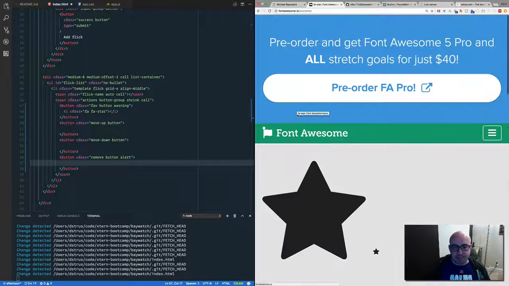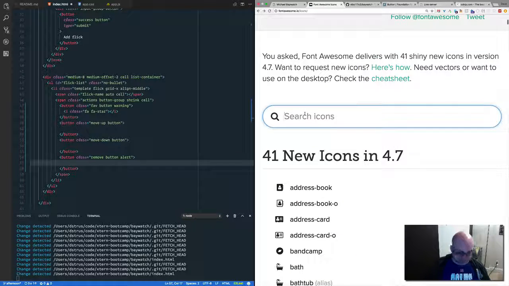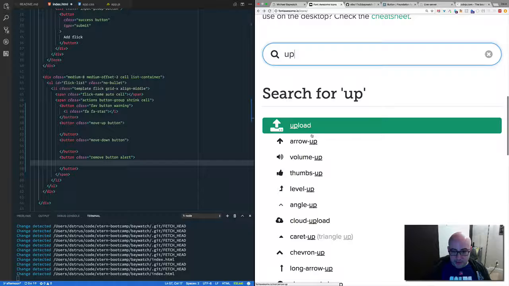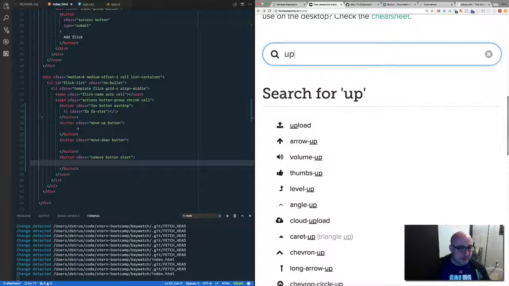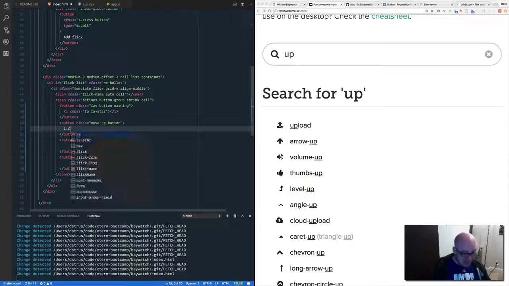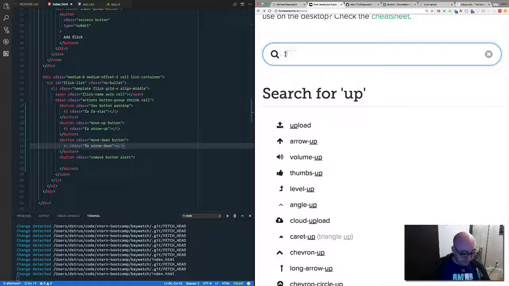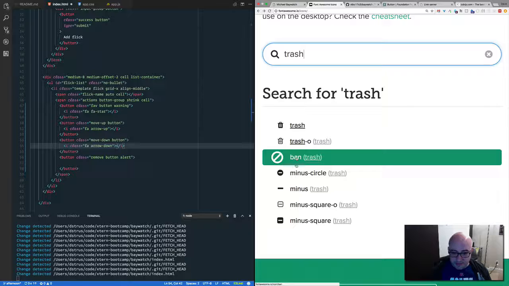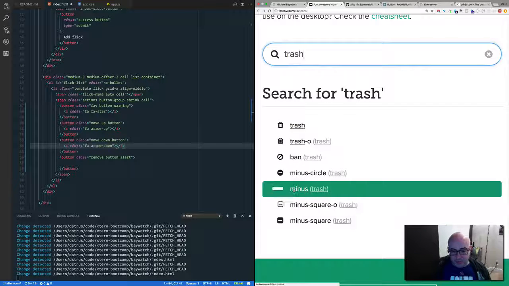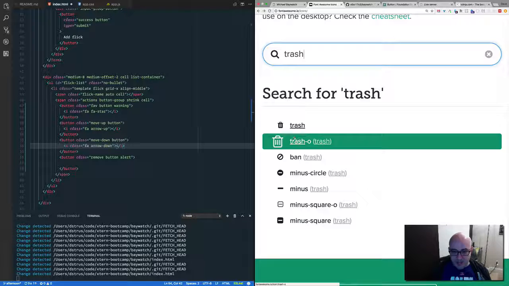So, okay, let's search for up. Upload, arrow up seems legit to me. So we'll put an I in here with a class of FA and a class of arrow-up. And I'm going to bet there's also an arrow down. I.fa.arrow down. What do we want for the remove button? Trash can seems good. All right, we have a few. Oh, look, it even knows that these are things that people are often looking for when they look for trash. Trash and trash O. I think trash O actually looks better, the outline version.